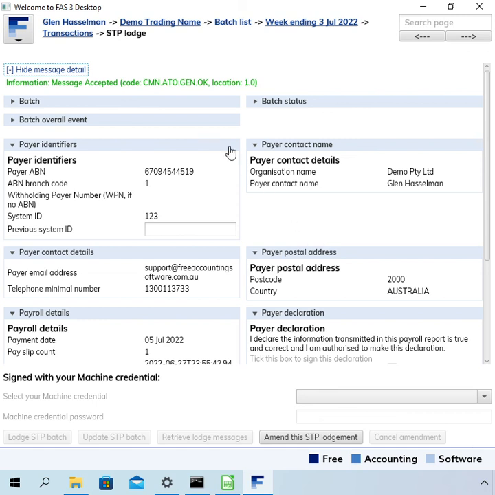Okay, so that's now gone through, and that's how you find and correct an error on a single touch payroll lodgement.